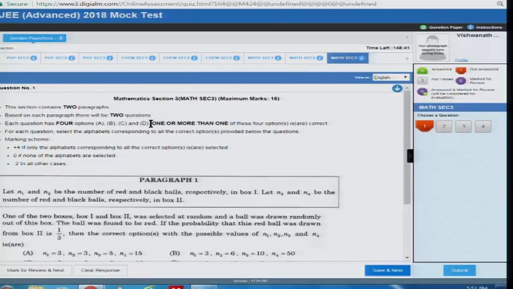Now, mathematics section 3 for this illustration contains paragraph type questions, and what it says here is that this section has 2 paragraphs and based on each paragraph there will be 2 questions. And how are the questions posed? It also tells you about that. Each question has 4 options A, B, C and D. One or more than one of these 4 options is correct, right.